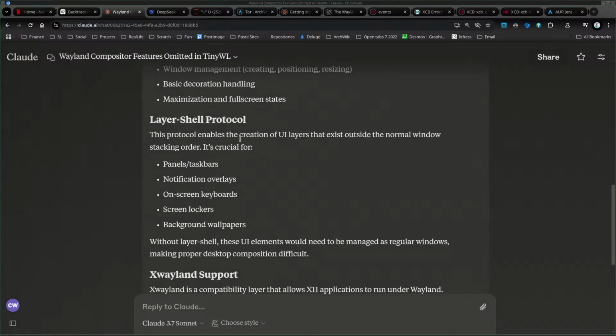This protocol enables creation of user interface layers that exist outside the normal window stacking order. Let me copy that before I make a typo.